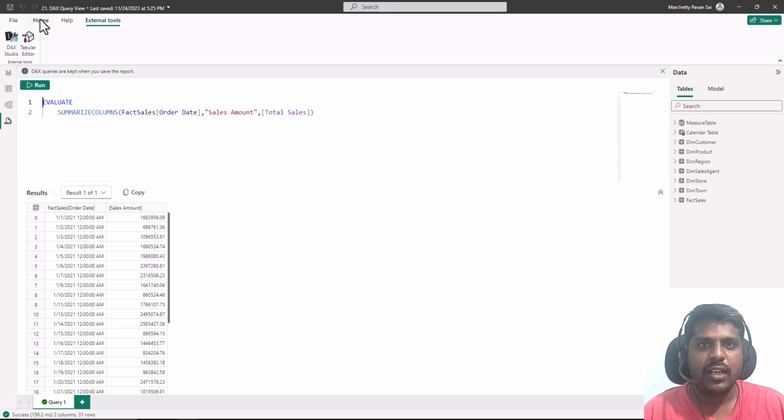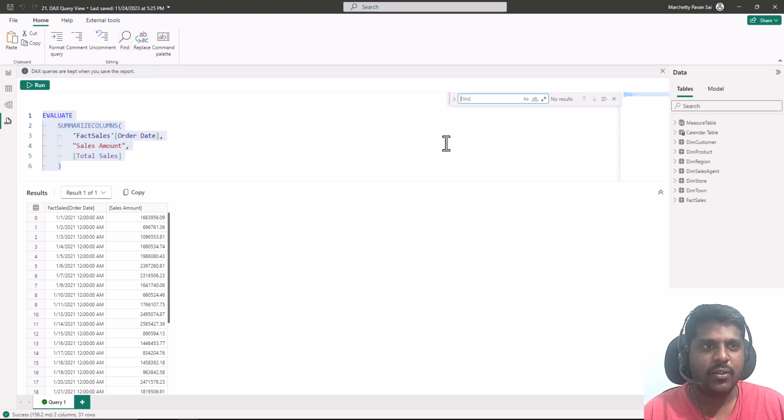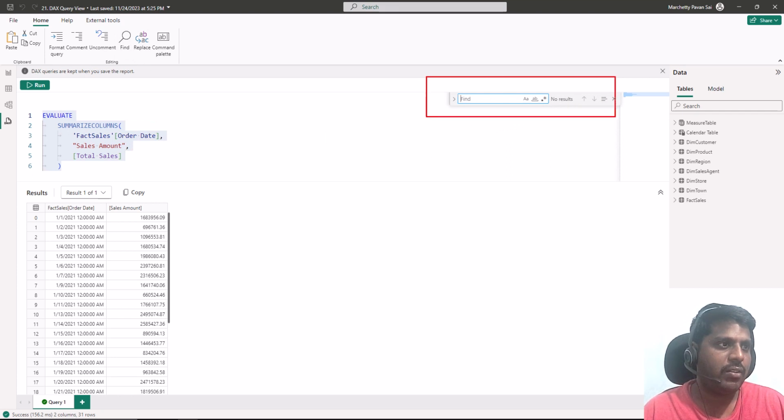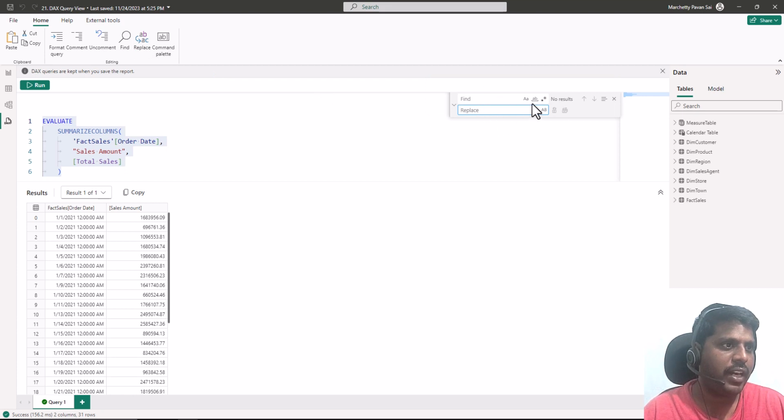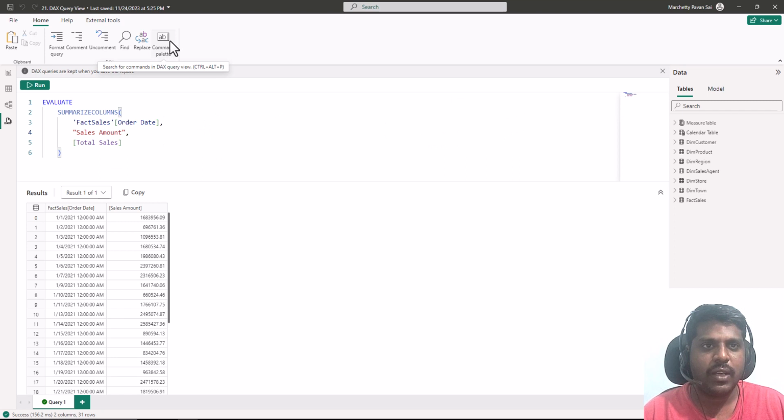Now in order to understand a few more things about the DAX query, suppose you want to format this query, you can just click on format, and you could see that the format has changed. You can select it, comment, uncomment, and if there is a long query, you can even find some things in that DAX query and even replace it. You can click on replace, you can find and replace. Here you will have the option of replace and replace all, just like other tools, and it will be quite easy to do.